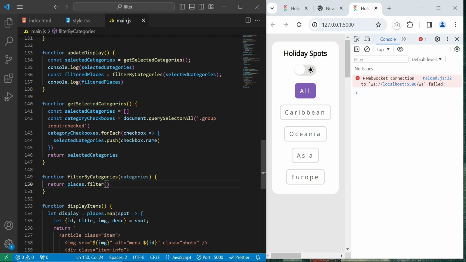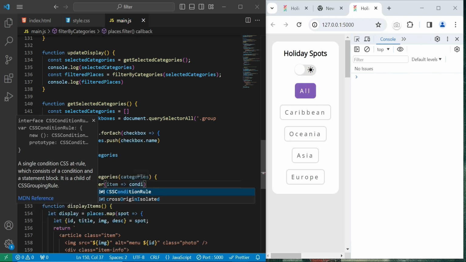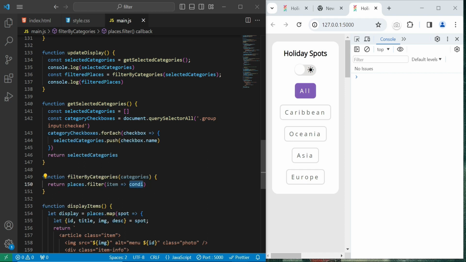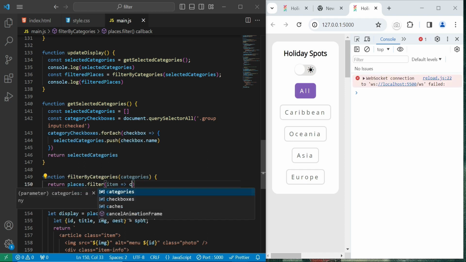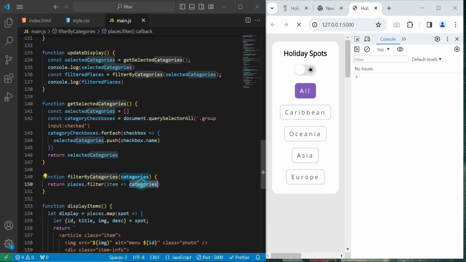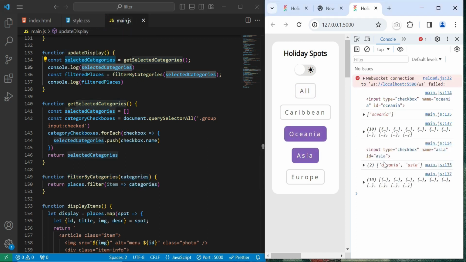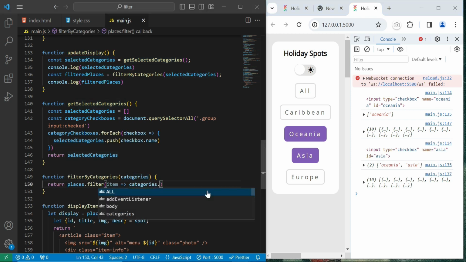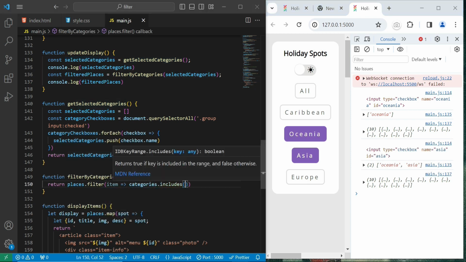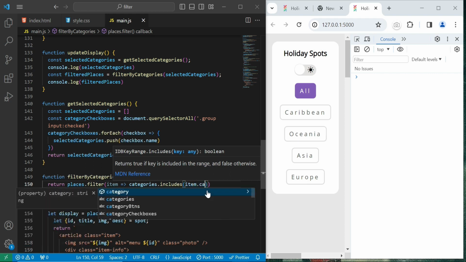So filter by what logic exactly? Well, we'll say the item, which is my iterator, and here is the conditional. If the conditional is true, it's going to return based on this conditional. So I need to say categories, which at the moment is this array, selectedCategories. For instance, we had 2 elements, Oceania and Asia. And then I will say that includes, what should it include? The item's category.